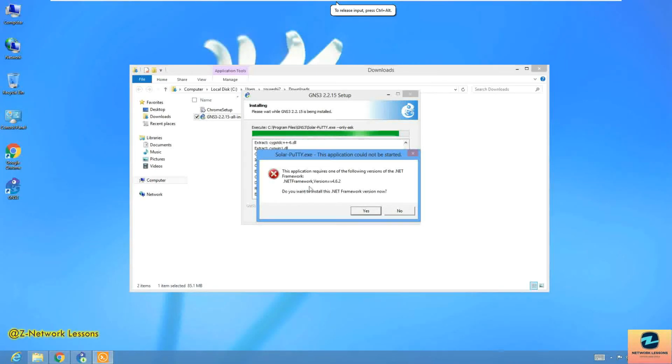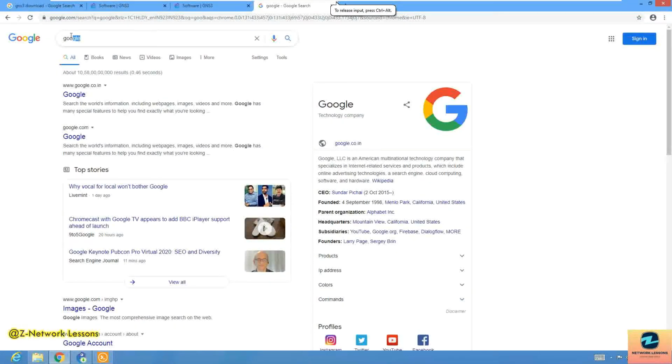Okay, let me see. Which one do you want to install? The .NET framework version now. Yes, .NET framework version 4.6.2. Okay, so I can go and manually download this from Microsoft.